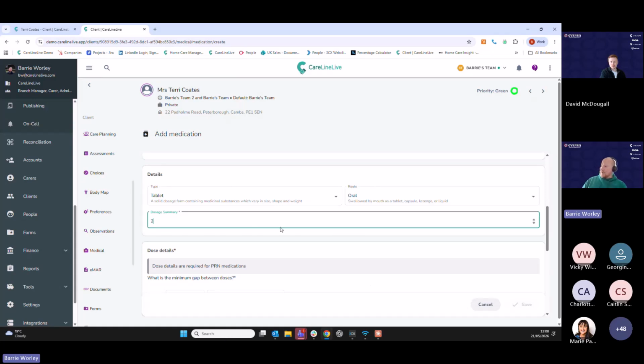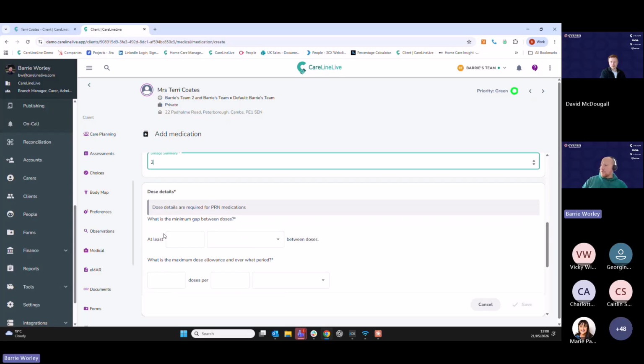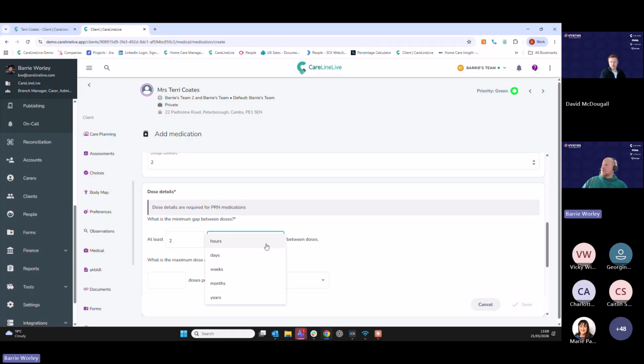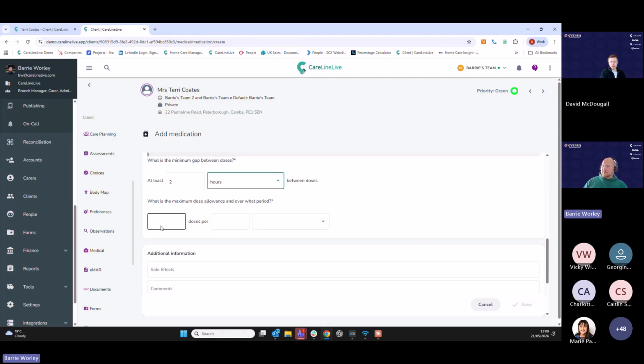This is where the PRN gets really interesting, because now we're starting to decide how often and what the gaps are between when this can and cannot be given to the client. So we've got what is the minimum gap between doses. You've got a number of presets in here, but I'm going to just type over that as 2, so at least 2 hours between doses. What is the maximum dose allowance and over what period? So I can put in here 6 doses over 1 day, week, month, or year. Again, you've got lots and lots of flexibility. I'm going to put days in here.